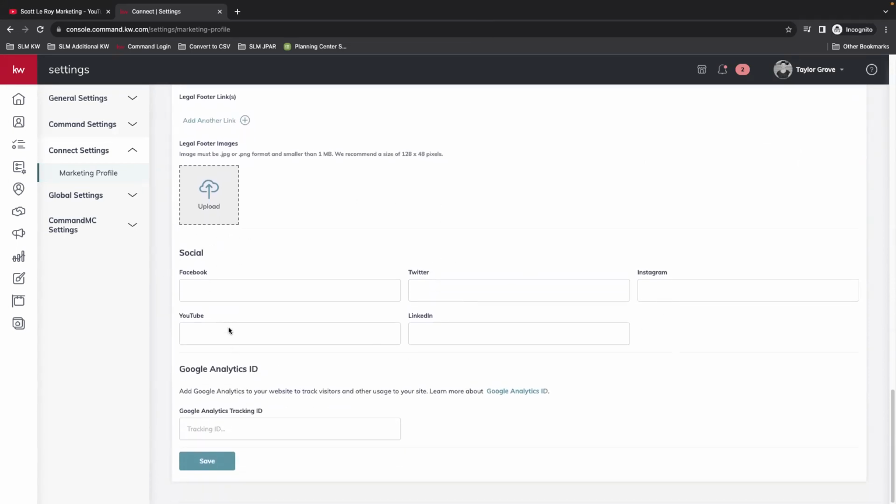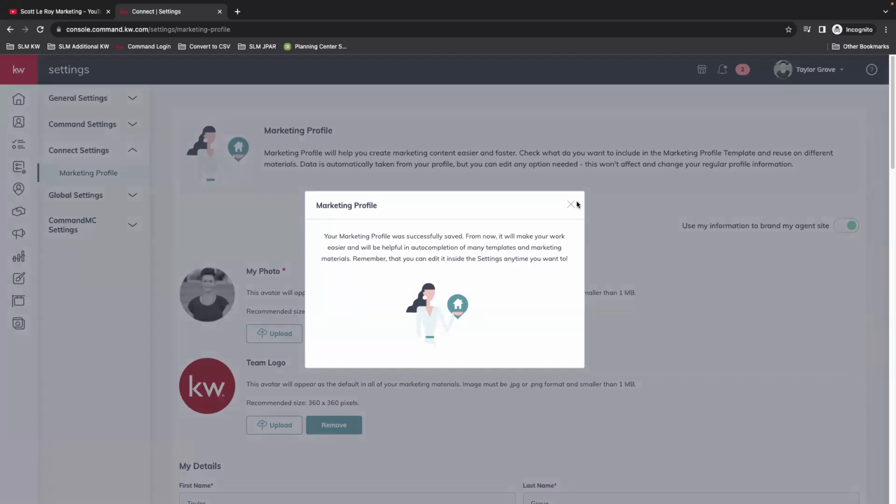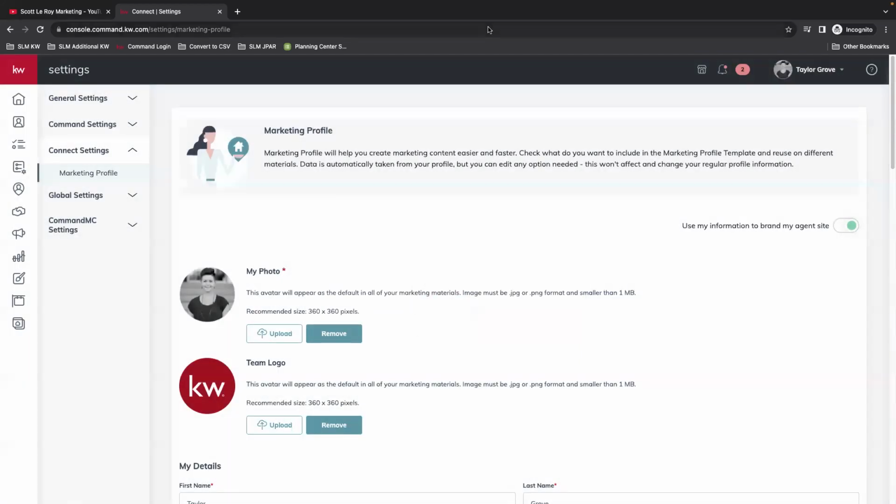And then your social media section, this is more relevant for your website, but you can add that while you're in here. And then you're going to make sure that that is toggled on and saved with any updates you just made.